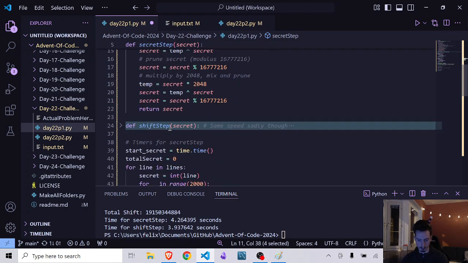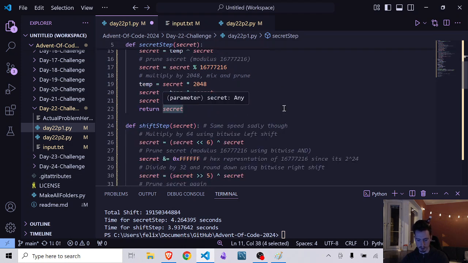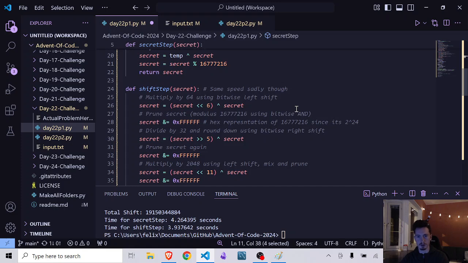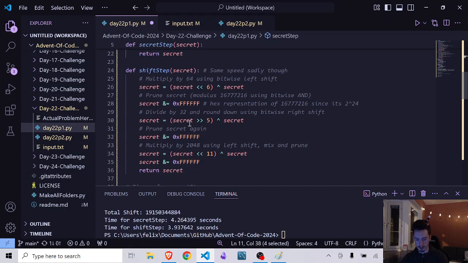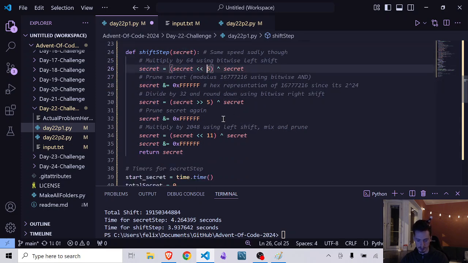So this is what I've implemented here. Shift step, it's not necessary, but it's just a different way to do it to see if it is more efficient or not. But sadly, I've tested it and it's actually not more efficient. So we left shift by 6 bits, or we right shift by 6 bits, or we left shift by 11 bits, and that's the 2048.